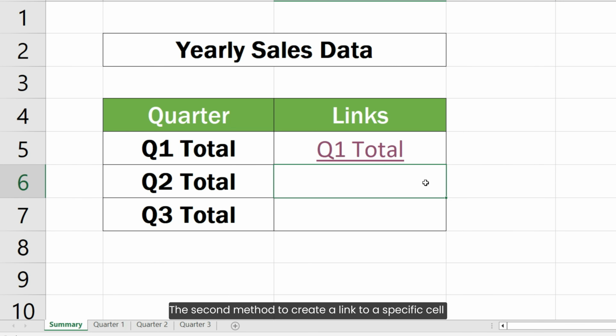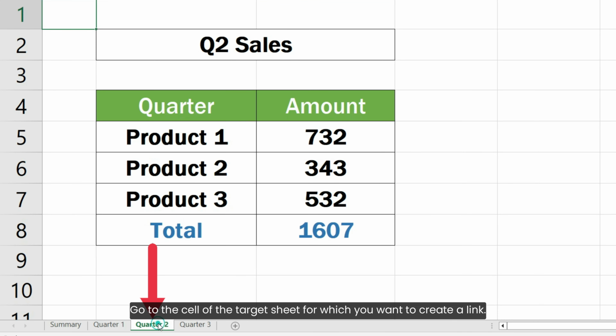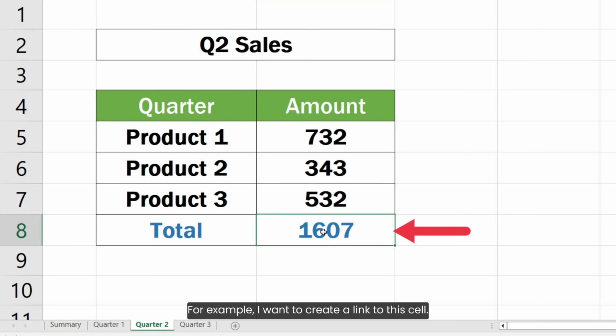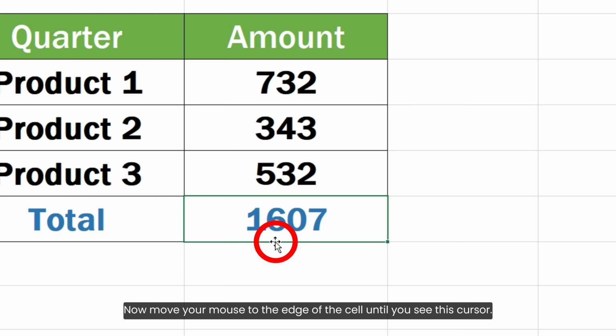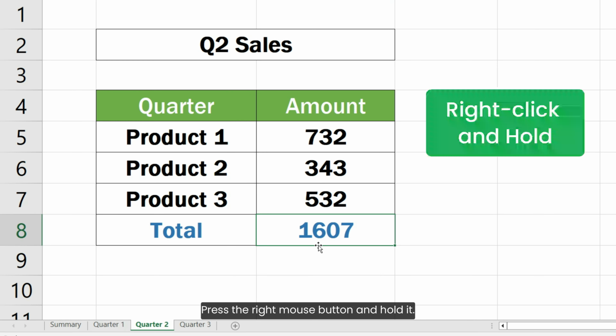The second method to create a link to a specific cell of another sheet is a shortcut than the first method. Go to the cell of the target sheet for which you want to create a link. For example, I want to create a link to this cell. Now move your mouse to the edge of the cell until you see this cursor. Press the right mouse button and hold it.